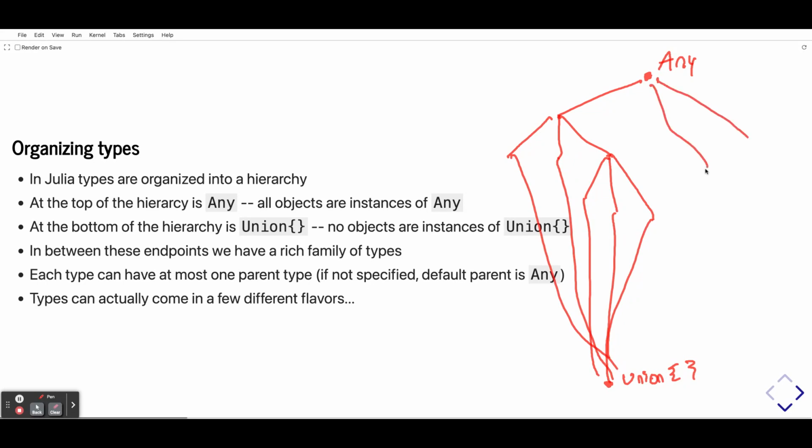We would have more branches going out. And then each of these branch points would be a name of a different type. And we'll fill this in a little bit as we go ahead.